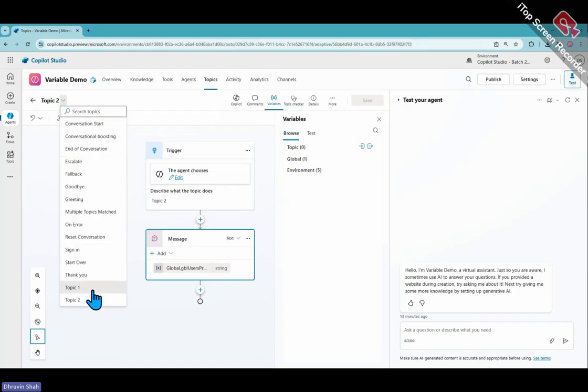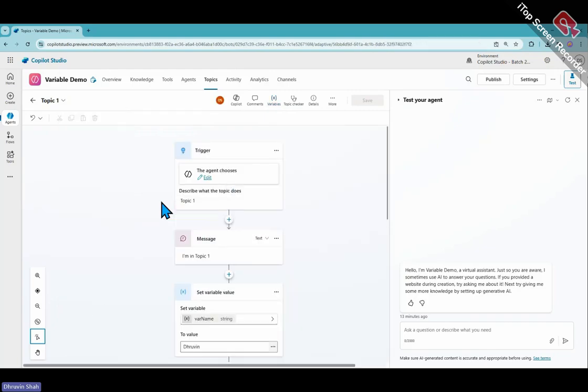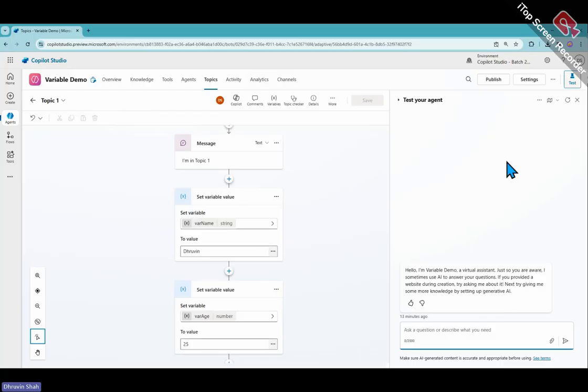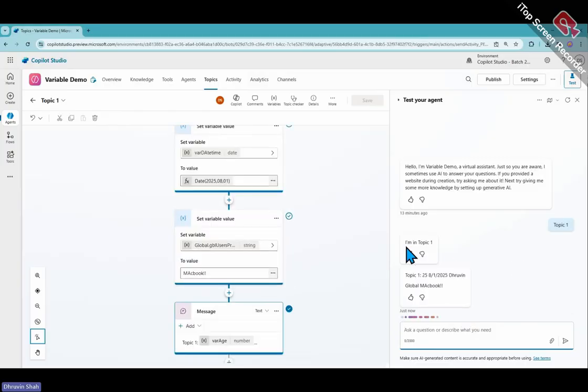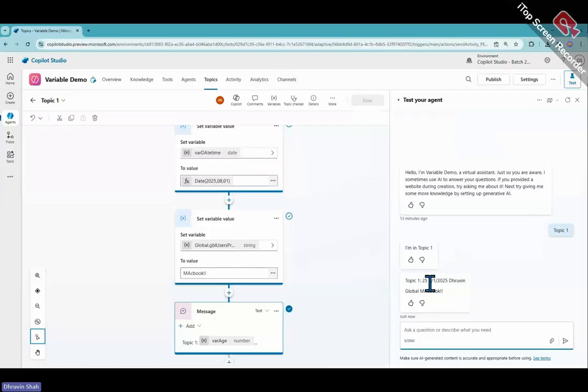Now let's test this overall thing for ourselves. I'm going to topic number 1 over here, and let me start testing this particular agent. I'm triggering my topic number 1 first. Whenever I write topic number 1, let's see what message it prints. It says that I am in topic 1, and it printed all the variables: topic 1, then 25 is the age, then this is the date time, and this is the name, and this is the product name, MacBook. Okay, looks good to me.